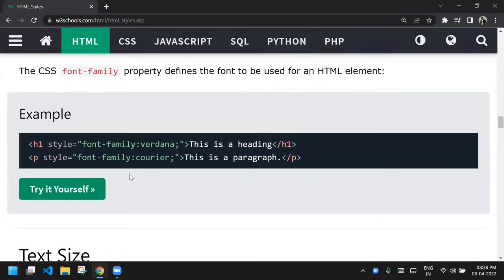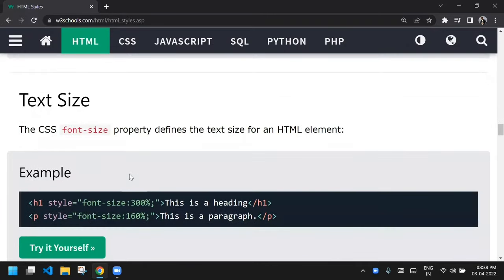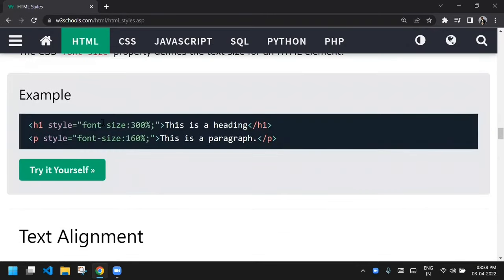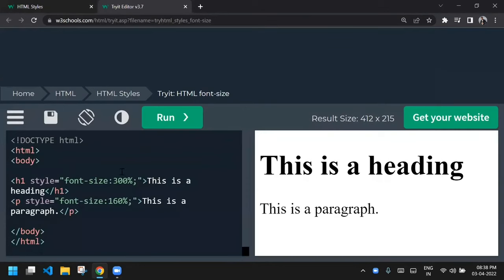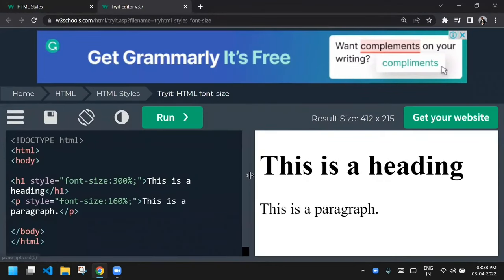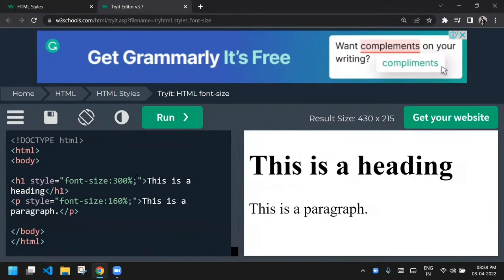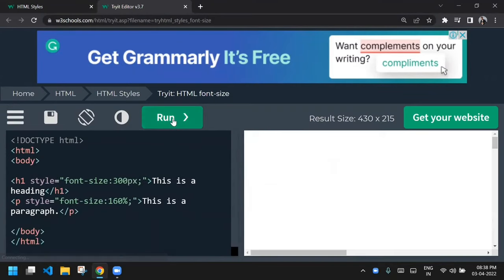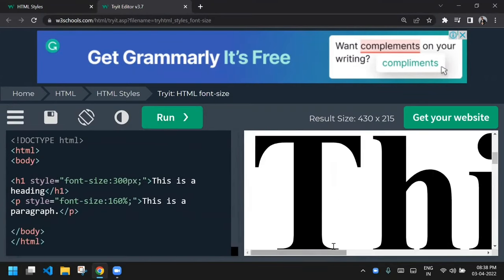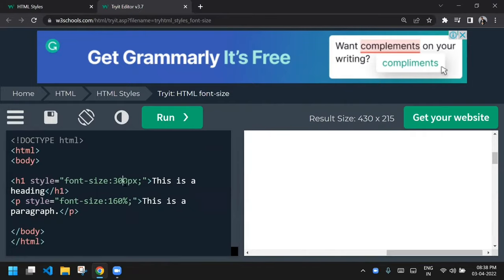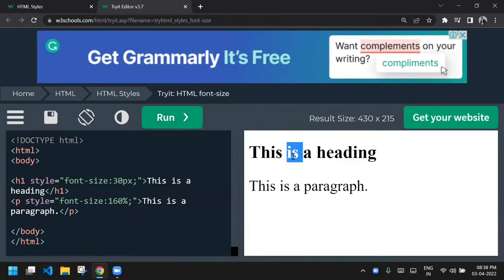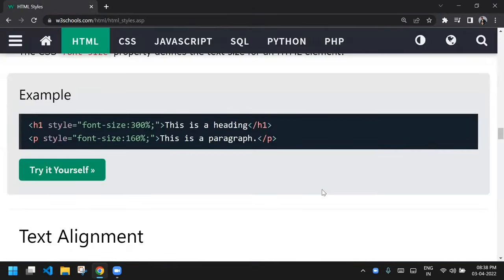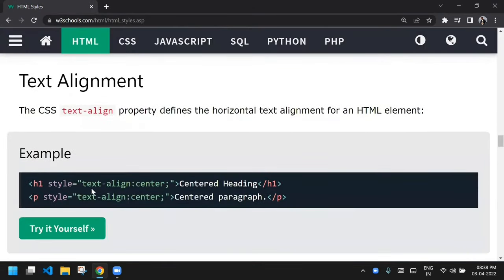We have already seen how we can change the font size, and here we are applying the font size in percentage instead of pixel. So instead of pixel, when you apply it in percentage, that can also get applied. If I apply 300 pixels, you can see the font size is even bigger. But when you apply it in percentage, that considers your screen size percentage and applies accordingly.